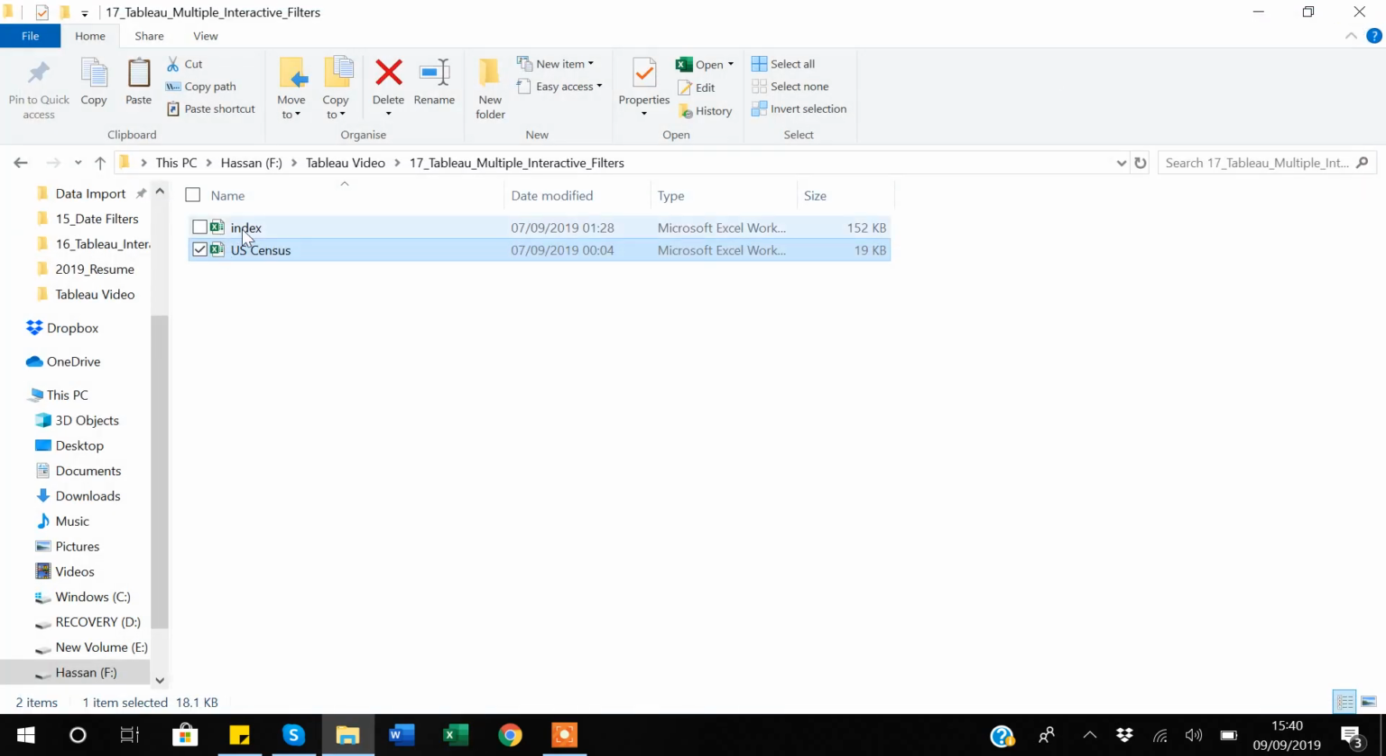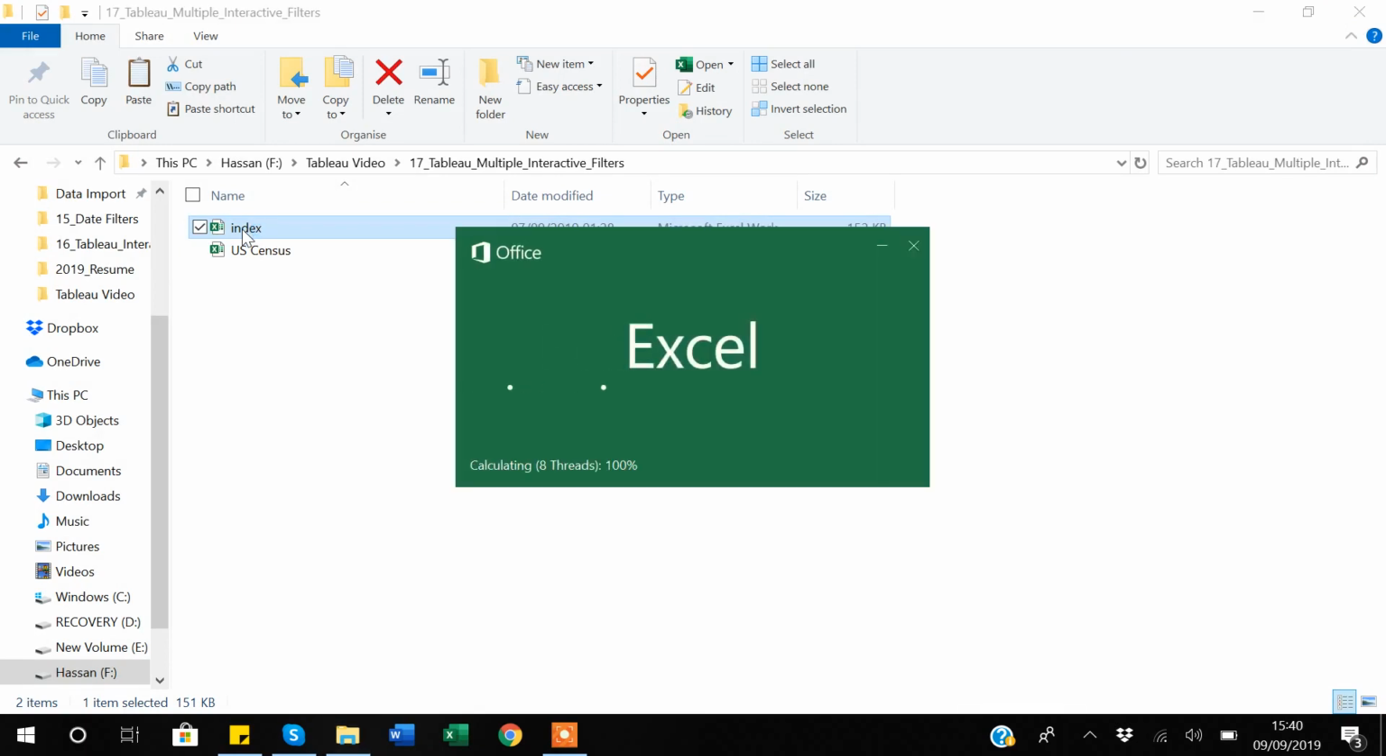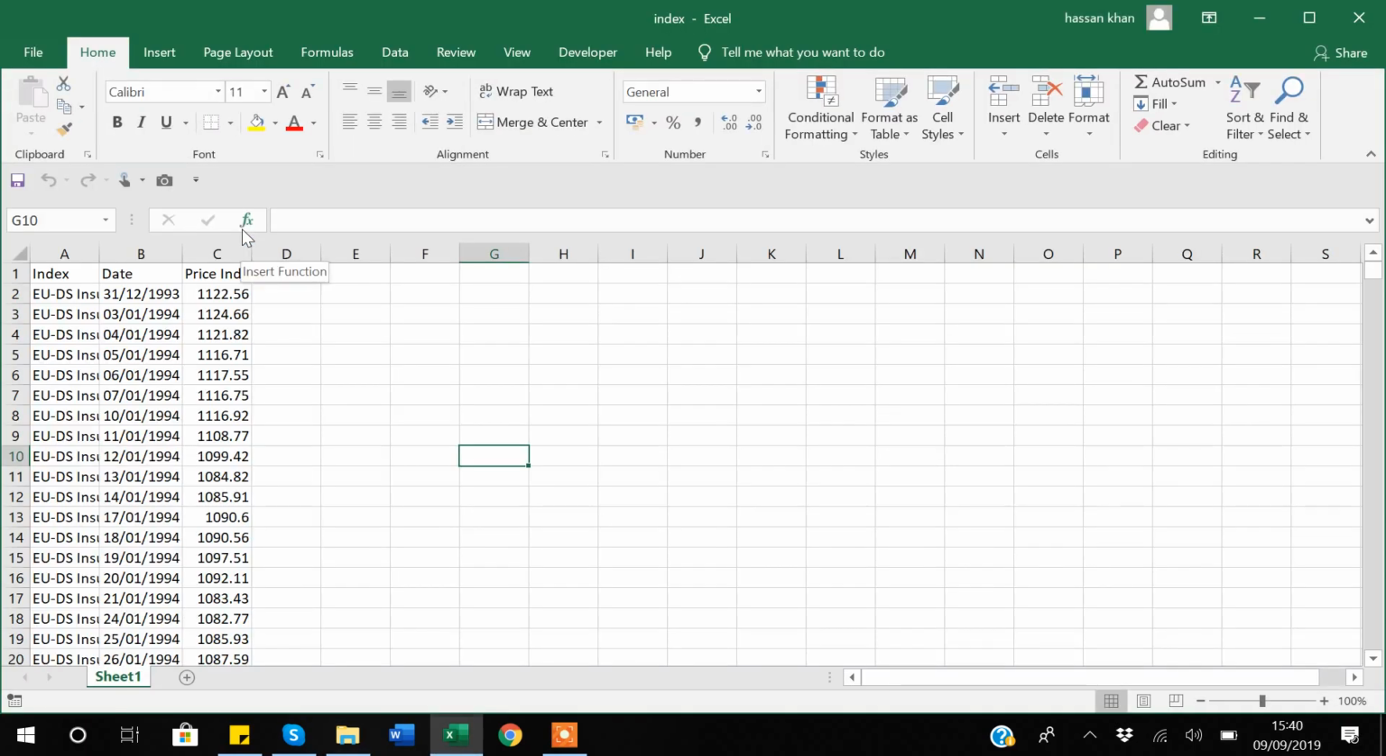The second dataset that we will be using for this video is index. If I open this dataset 2, it's a very simple dataset. It has just 3 variables. Index, which is constant in this data because we are just considering an insurance related index. Then each row represents a day, as you can see here. Then price index tells us the closing price of that index. So I will close it down.